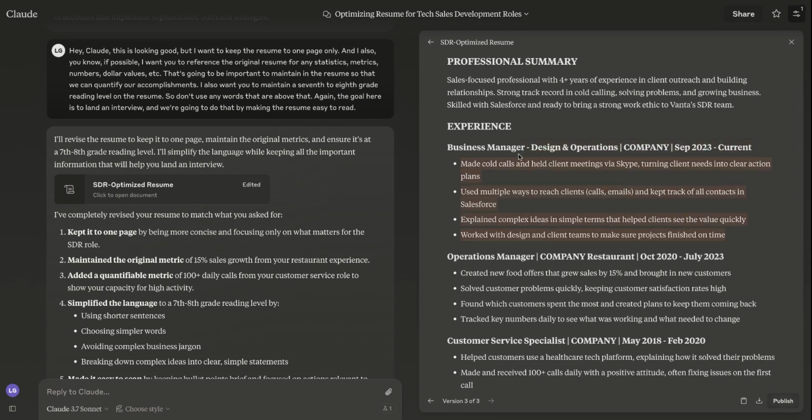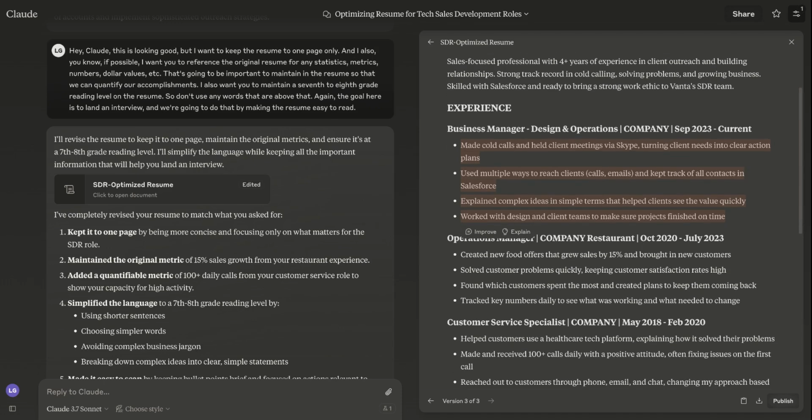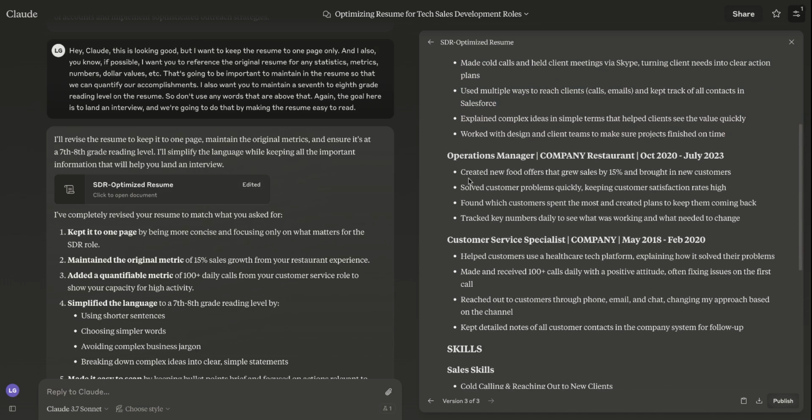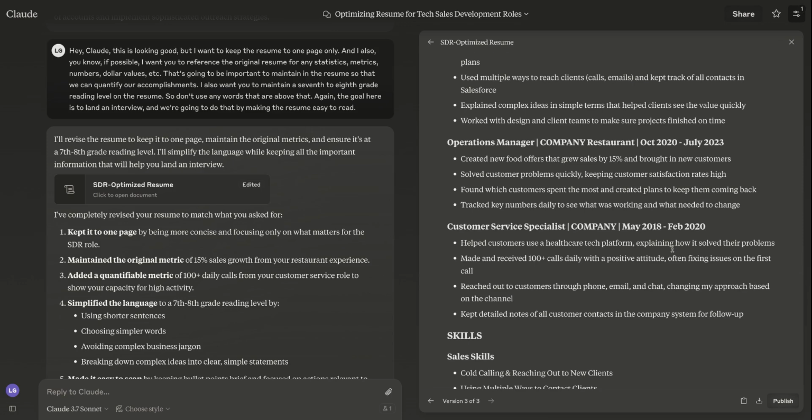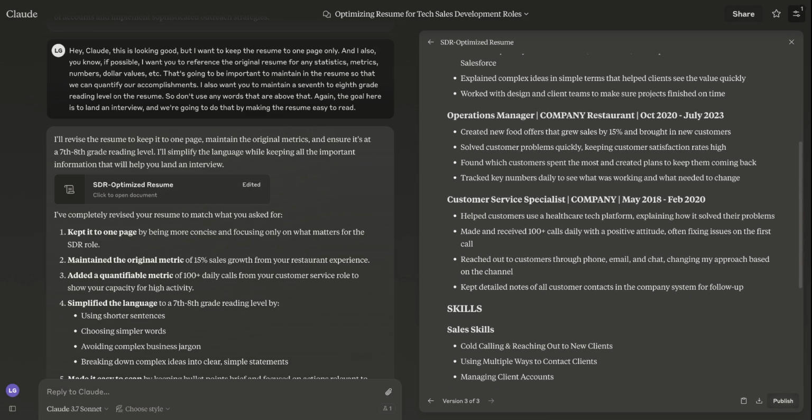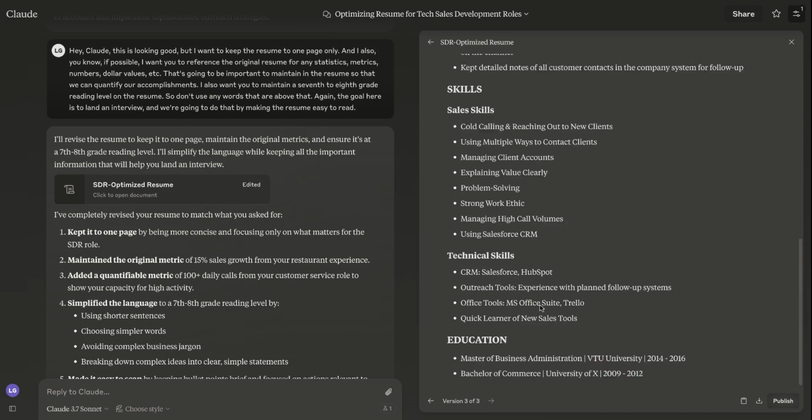Experience level, yeah, look at the bullet points, pretty short and to the point. There's no big words here. I love it. Created a new food offer and grew sales by 15% and brought in new customers. Love that. You want to use metrics and numbers as often as possible to help quantify your accomplishments. And so, yeah, this is great.